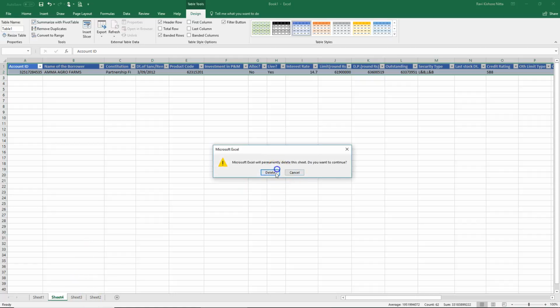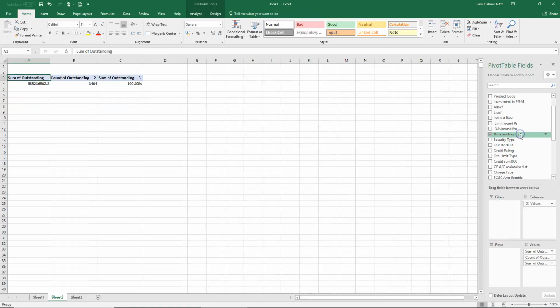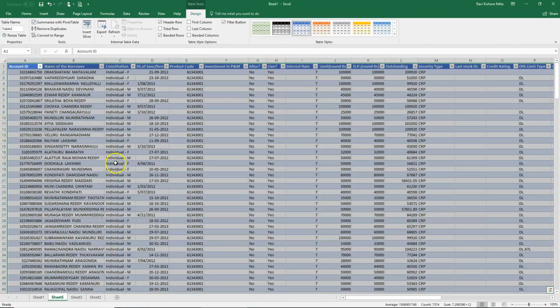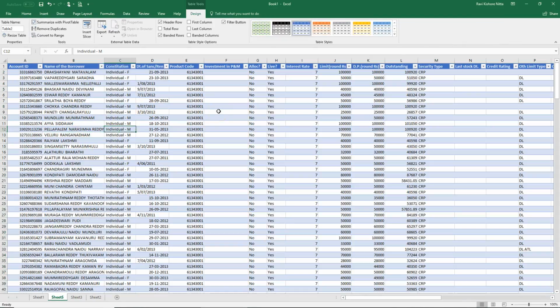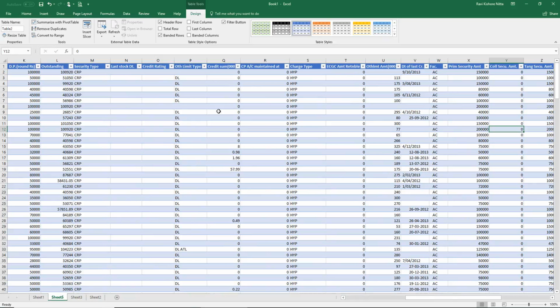Next, what else can we do? In the same fashion, we can do a lot of things. Let us say we remove this and place a product code here. This product code has 248 accounts. If we want to know what this product code is, we double click this, and you will get the details of the accounts wherein this is the product code.